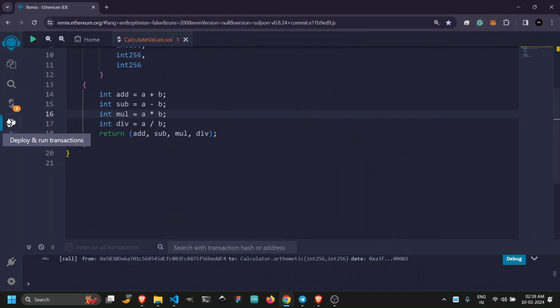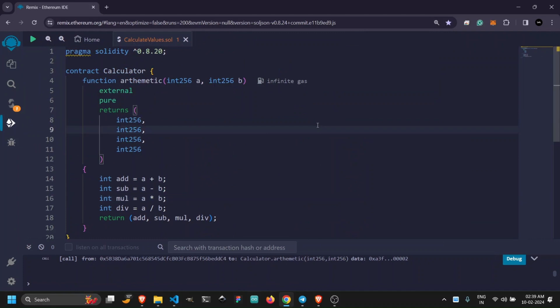Just close this. So far we have seen the specifiers for scope like public, external, internal. We have seen basic arithmetic operations. We have seen that if we declare a variable with the public specifier, Solidity automatically creates a getter function for it, and we don't need to create a getter function explicitly.